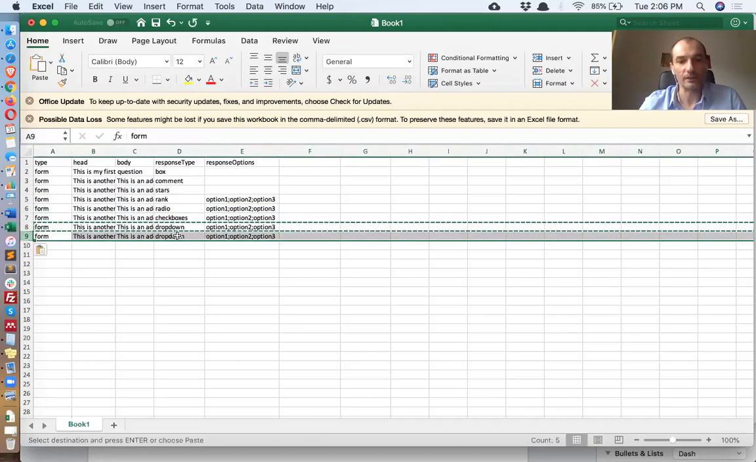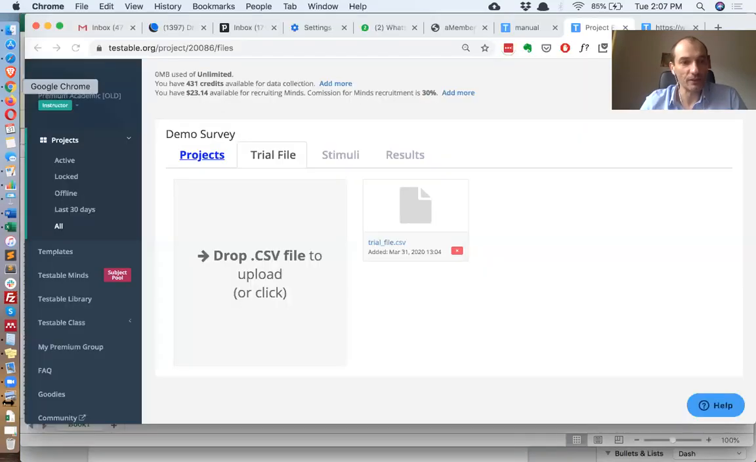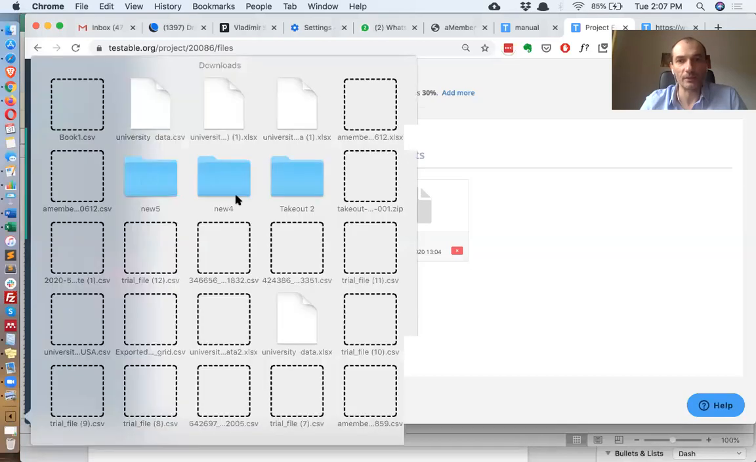And then we're gonna spend a bit of time on the slider to see how we can define the slider. For now, let's just leave it like that with the slider. And let's illustrate all these options. So I saved the trial file. I'm gonna re-upload it.